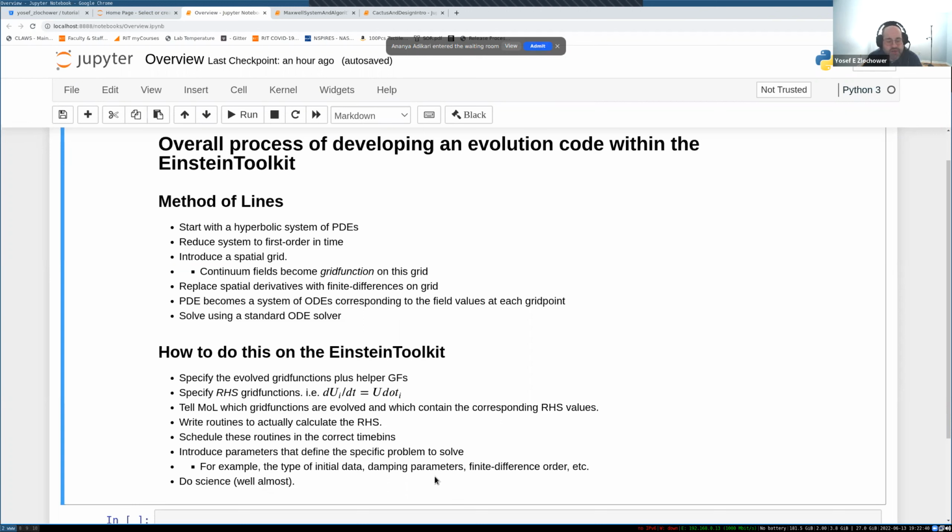And also, there'll be certain fine-tuning parameters which we'll need to specify, which will actually indicate what problem we're solving. I'd give examples such as what type of initial data, if you have some kind of damping, what kind of damping, perhaps what kind of finite difference order. And once you get that all done, you can start doing science with the toolkit. There are plenty of caveats to that, but we'll get there.